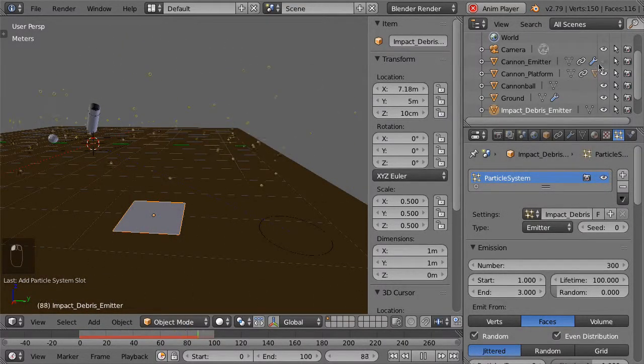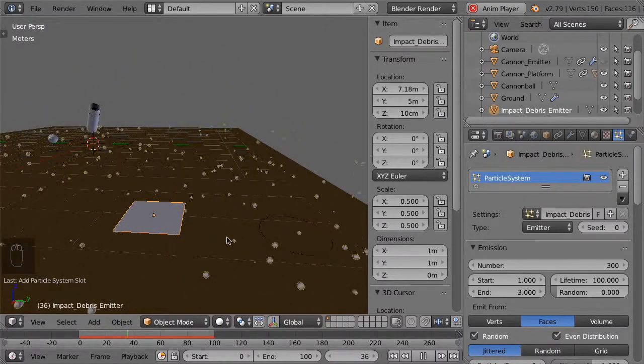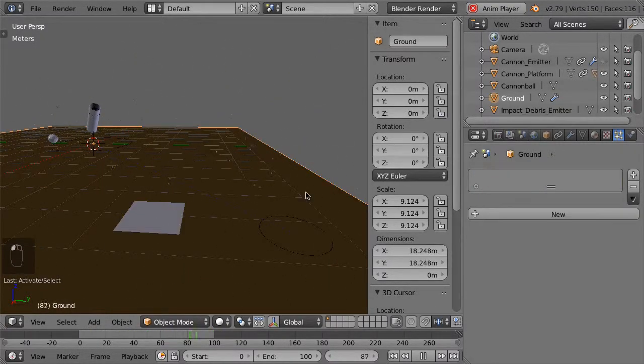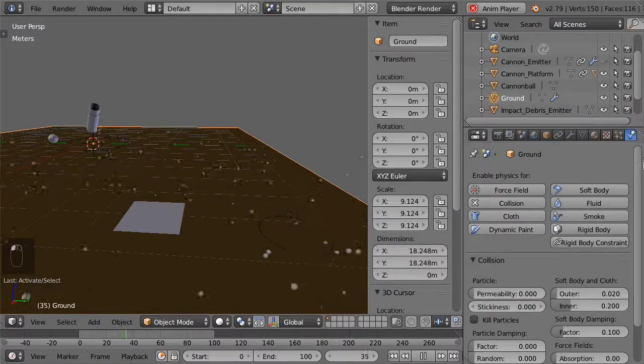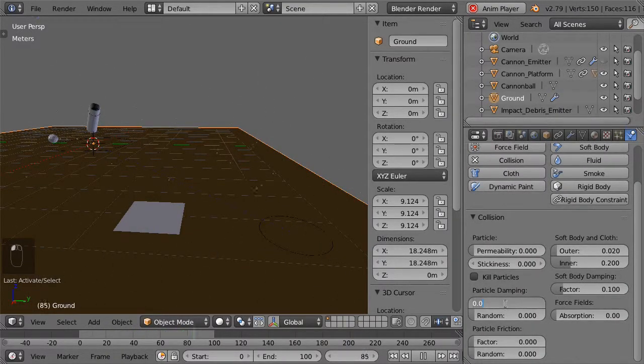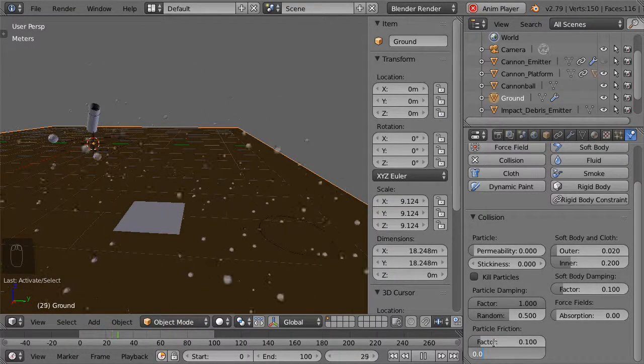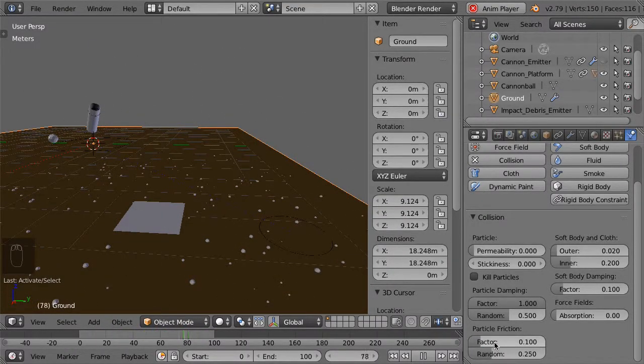To control the reaction of the particles on the ground plane, select the ground plane and its physics properties. Turn the particle damping up to 1 and random to about 0.5 to control the bounciness of the fragments. To control the sliding, set the particle friction factor to 0.1 and the randomness to 0.25.